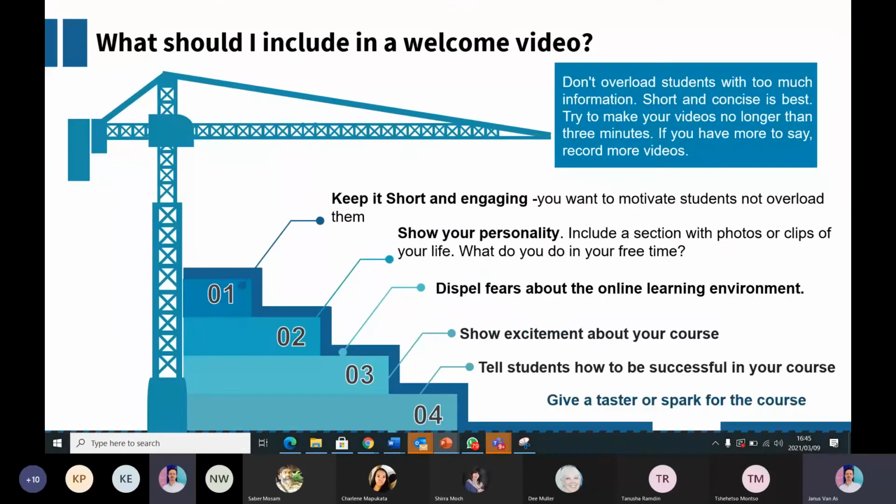Okay, keep it short and engaging. Don't do it more than like 1 to 3 minutes, at the most 5 minutes. But the ideal is to have a short video between 1 and 3 minutes.